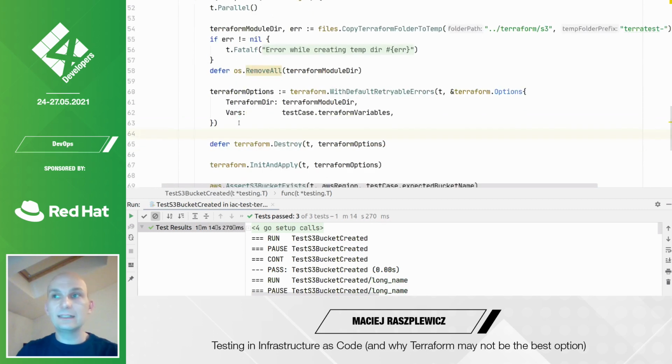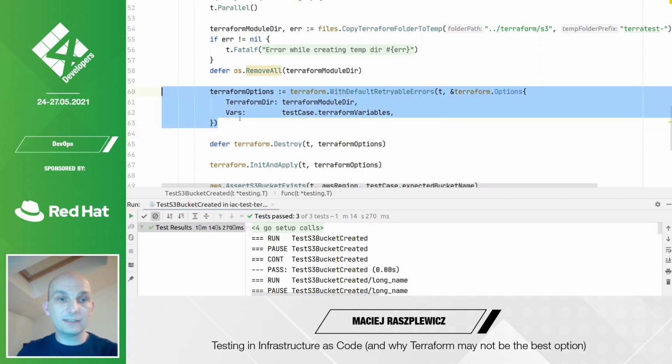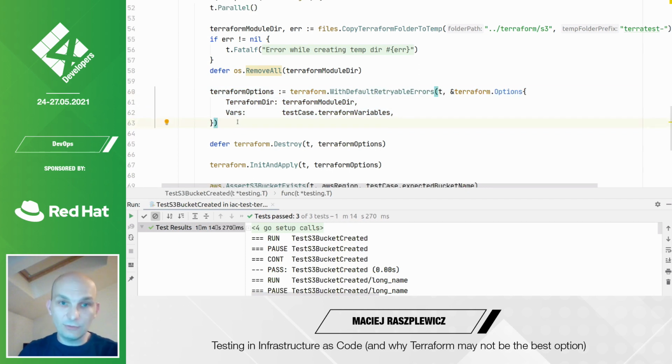Why? Because it is an integration test. It's not a unit test. Unit tests are fast and don't depend on anything external. Here we've got an integration test, which is long and maybe not very fragile, but it can fail. Okay, so let's move back to the presentation.